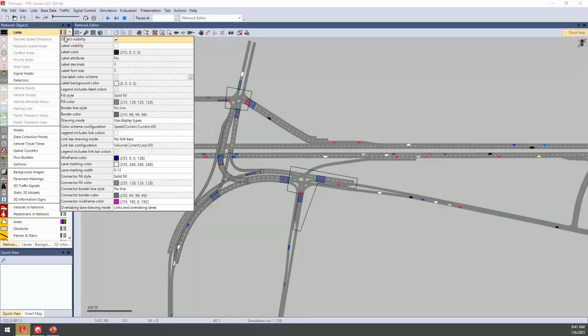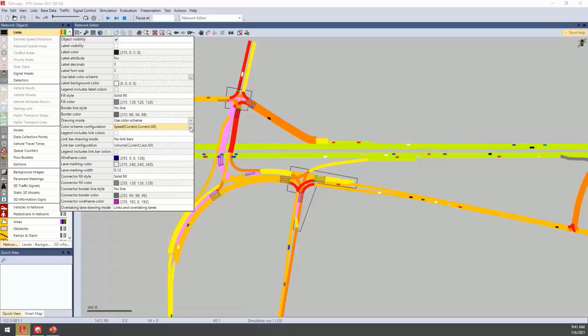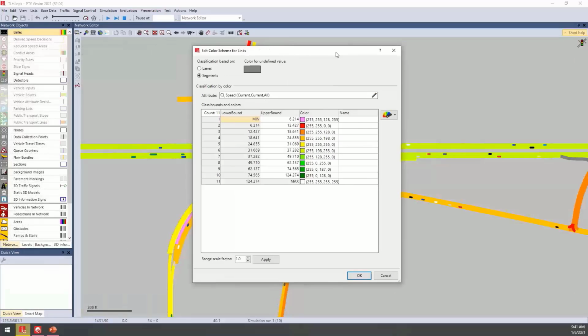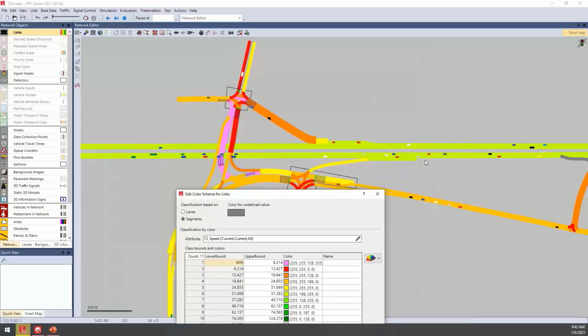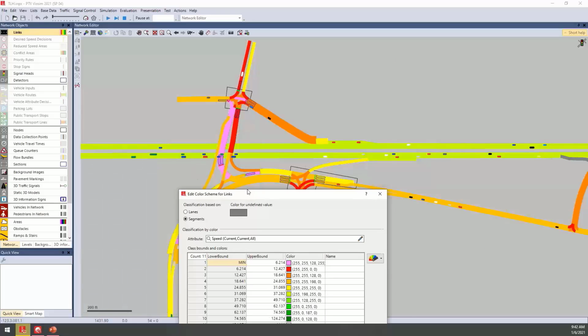So for the links, I'll just go in here to the link graphic parameters, and I'll just change this to use color scheme. And again, for this one, right now we have that set up to look at the link segments. And again, the segments are going to reference any of those link evaluation segments that you've set up. And again, those are by default set to about 32 feet. But again, you can always change those. In this case, this model has them set up for the link as a whole. So you'll see some of the links are just one single color. But you can also set up those segments to be those smaller sections, and then you see different colors for each of those segments.